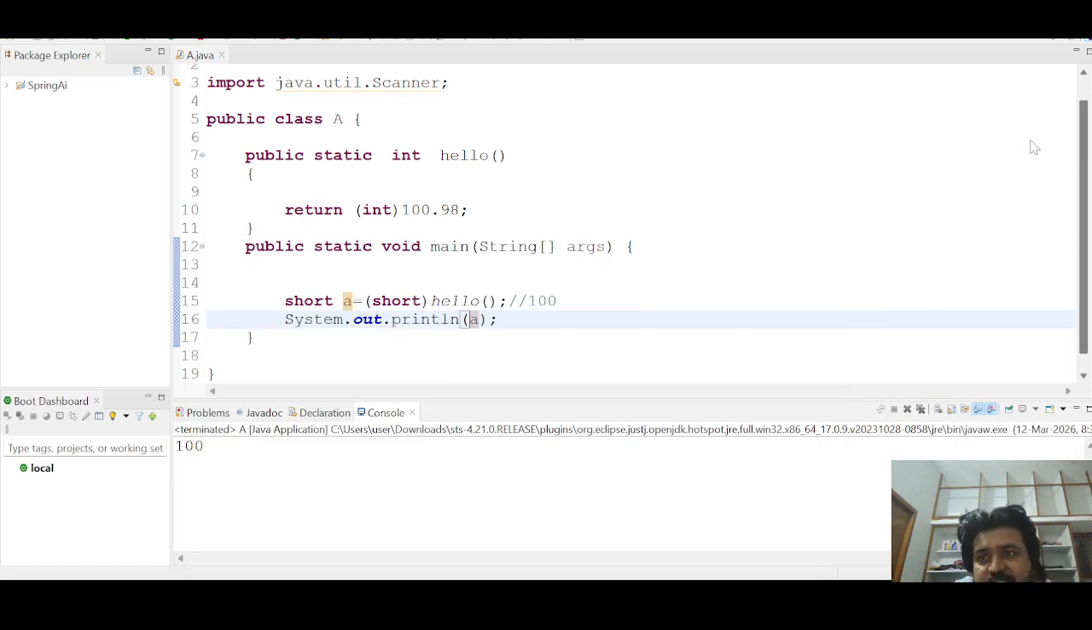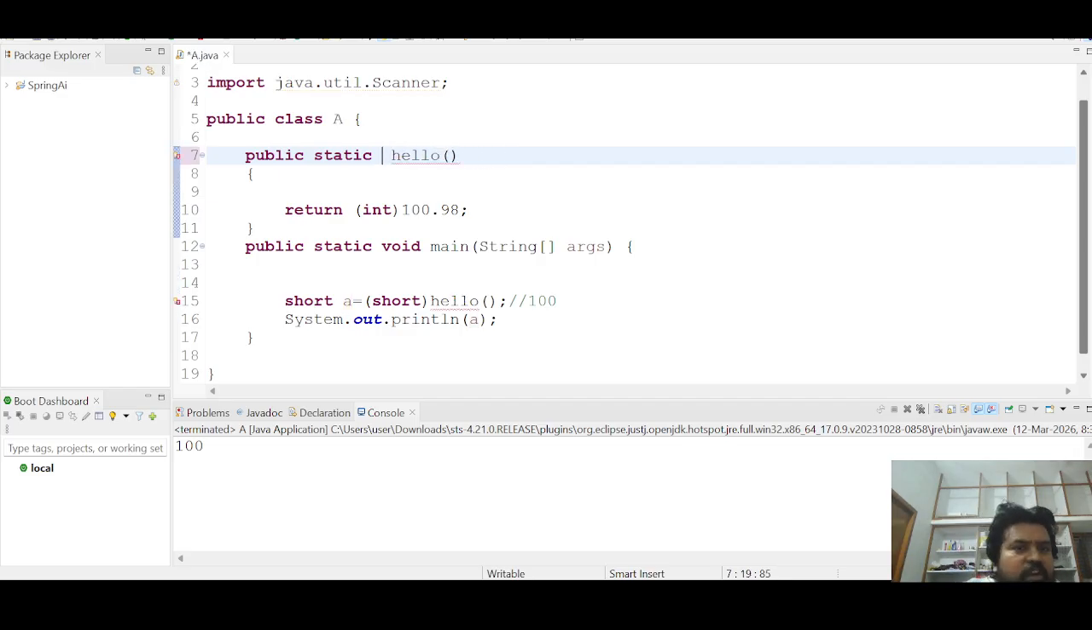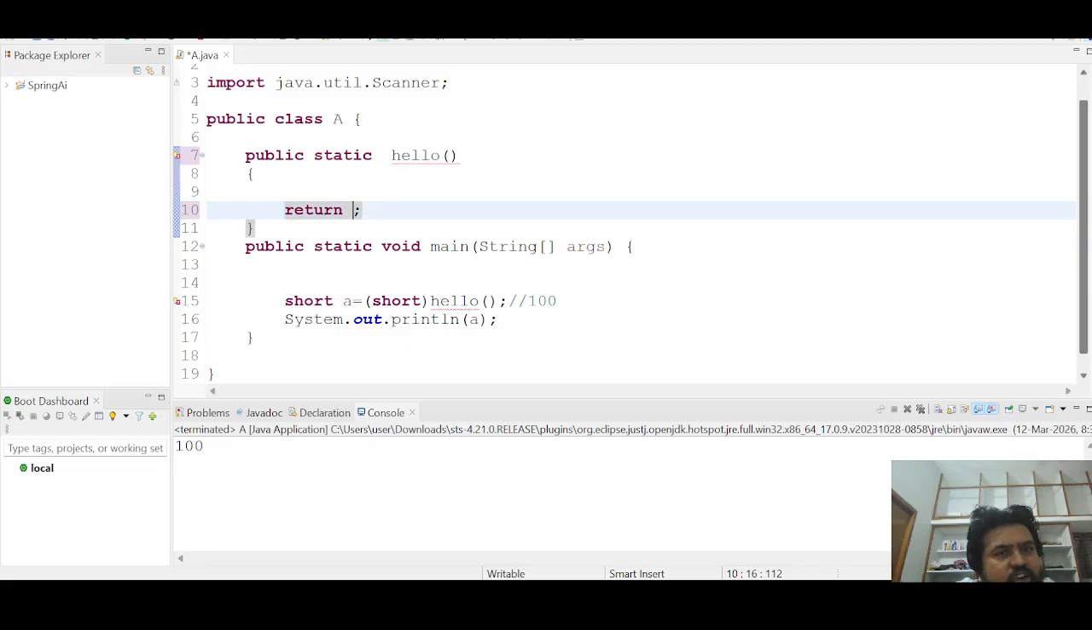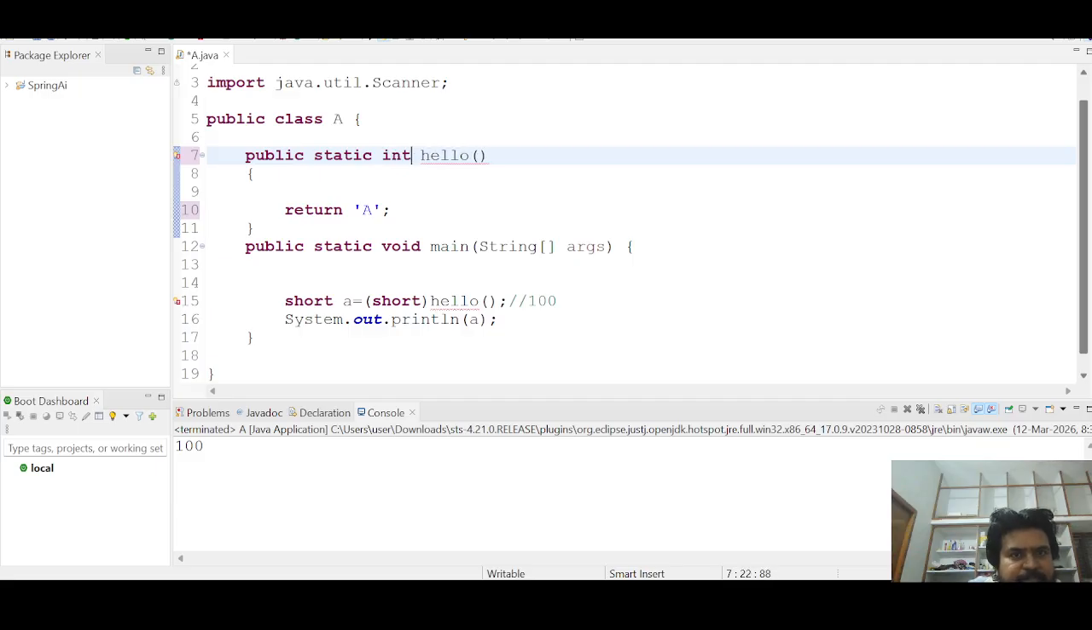One last question I will ask. Okay, this is not a narrowing question. This is something like a widening question. It's a different concept. In widening, you will not face any issues, guys. In widening, I'm returning a character here, and here I am using an integer.